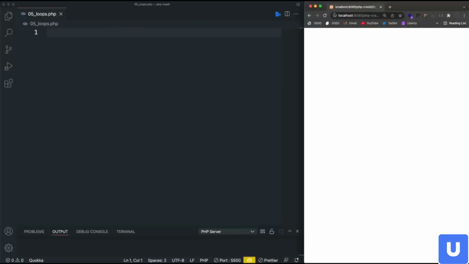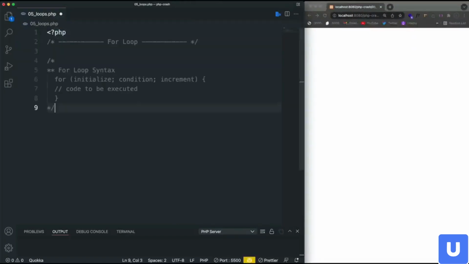All right, so loops are basically used to execute a piece of code while a specific condition is met. And it'll keep executing that code until it's no longer met. And there's a few different types of loops. So the first one we're going to look at is a for loop.